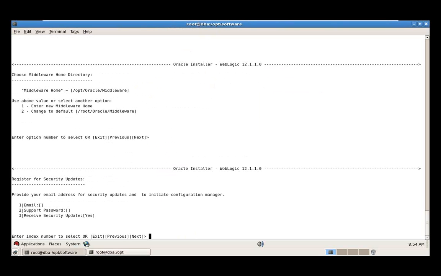Now I have simply pressed enter. Is it clear till now what I did? I basically created a new middleware home directory. I have given the path, the location, and what the middleware home directory should be. Okay, clear?